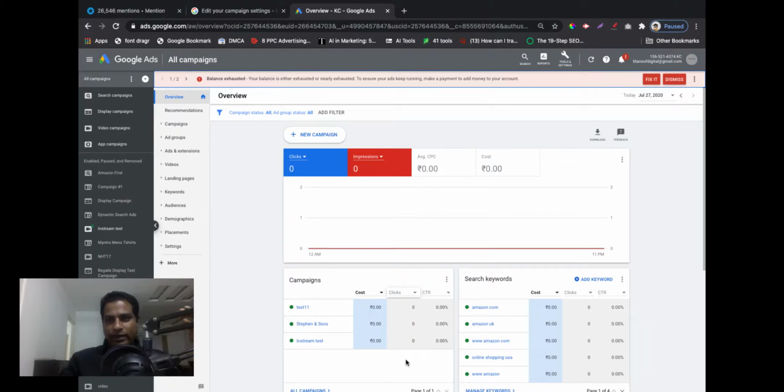Now, we need to understand how the interface is laid out, what are the different aspects you need to keep an eye on, which you will get to know in this session. So if you log into your AdWords account, this is what you will see. You will by default come into all campaigns. The left hand side tab will show you the different kinds of campaigns, whether it's a search campaign, display campaign, video campaigns, app campaigns, and these are the list of all the campaigns.